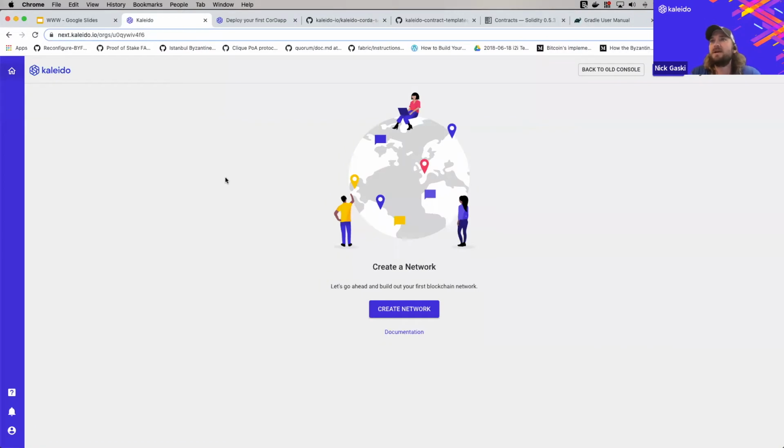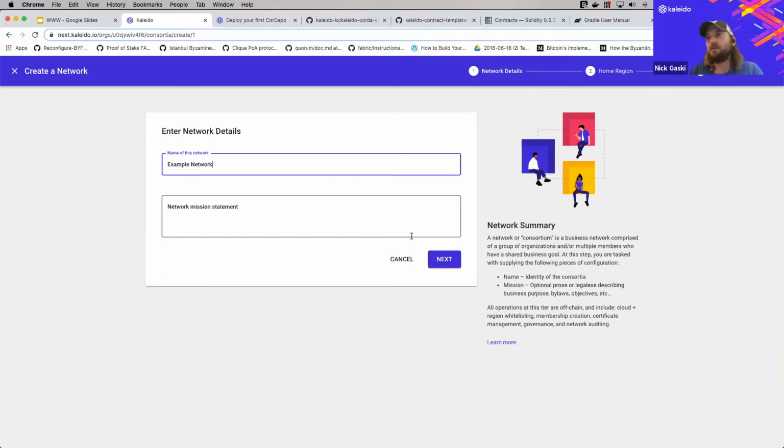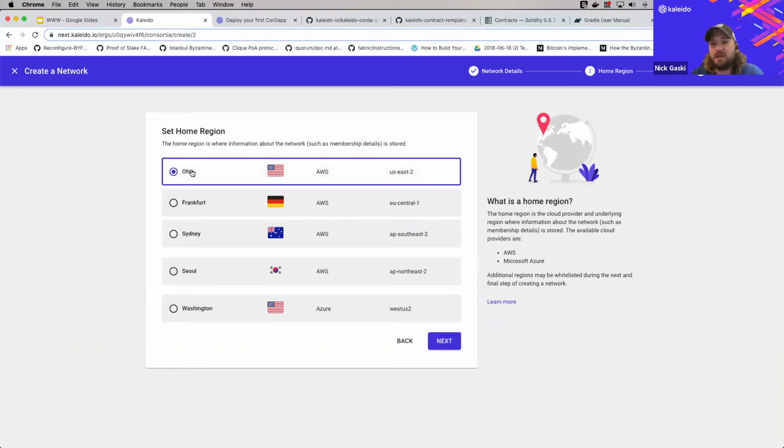Okay, so inside of Kaleido, the first thing we're going to do is go ahead and create our network. This is the namespace for the organizations, your business network, the folks that are going to be participating in this blockchain. So I'll just call mine example network. Click next. We're going to set a home region, and this is going to be the cloud provider and the underlying data center where our pods and our containers and our resources are going to be hosted and fully managed by Kaleido.